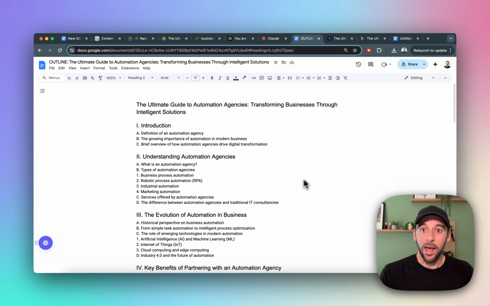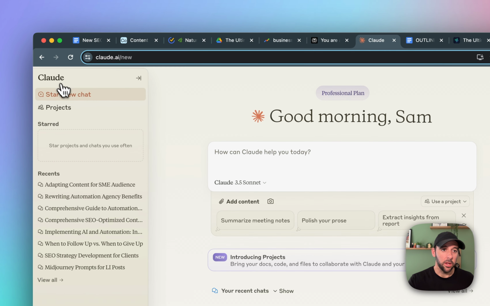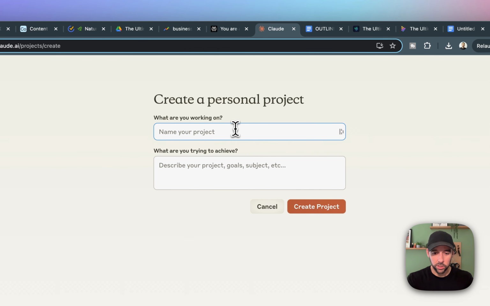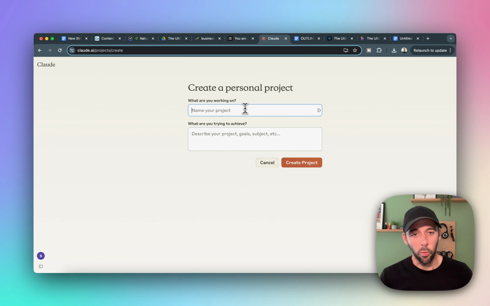So now that we've got this outline, we now want to work with Claude in projects mode to be able to create the content here. So I'm going to show you how to do that. Next we're going to go over to Claude. I'm going to start a new project. So we're going to come into projects, create a project, and then we're just going to call this, I'm going to use this keyboard down here so it doesn't keep wobbling the camera. So we're going to call this Ultimate Guide to Working with Automation Agency.